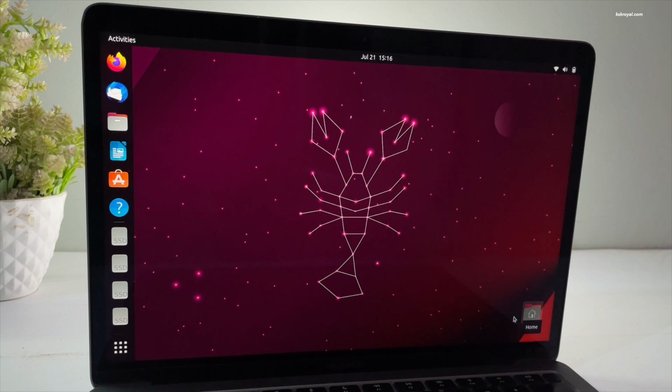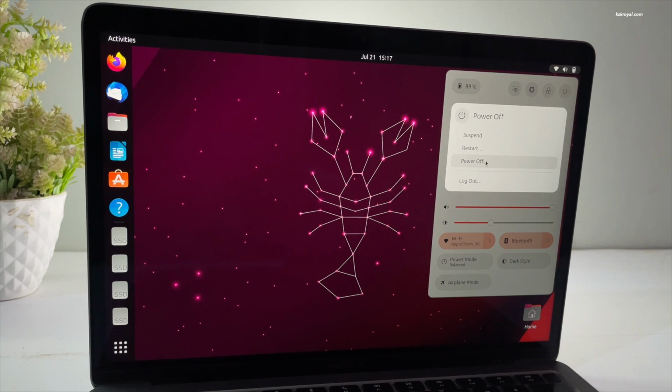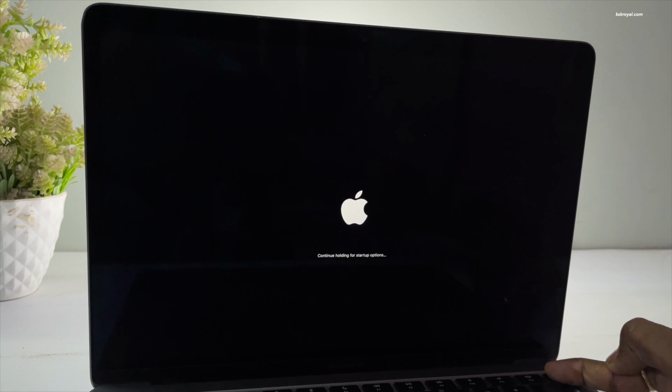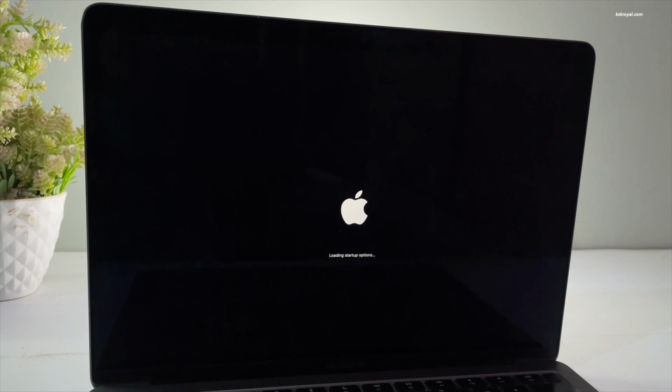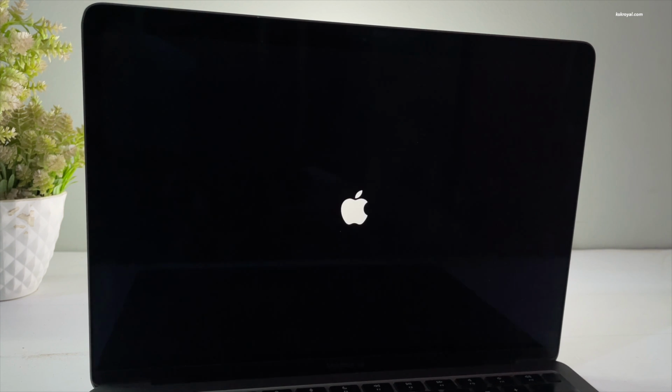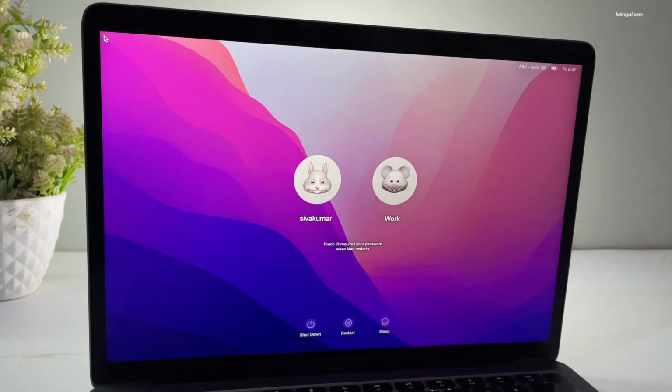Now to switch between macOS and Ubuntu, first turn off the Mac. Once it completely goes black, press and hold the power button until loading startup options is displayed. Now remember, when the Mac is turned off, holding the power button for 10 seconds will take you to the boot menu where you can see both macOS and Ubuntu entries. You can choose Macintosh HD to boot into macOS. This is your perfect dual boot setup on Apple Silicon Mac with Ubuntu and macOS.